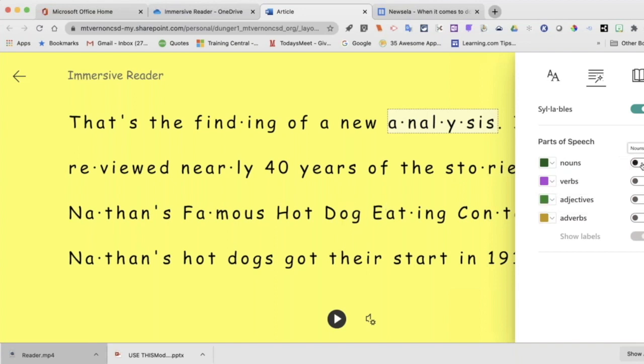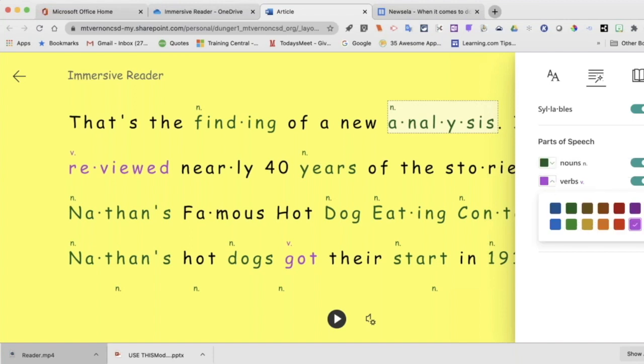Students can also highlight parts of speech and choose specific colors to display for that. And they can even show labels. So if I turn the labels off, I don't see them. If I turn them on, those are the nouns. I can turn verbs on, change the color of the verbs, and it will point it out for me. So these are just some of the pretty incredible things you can do.